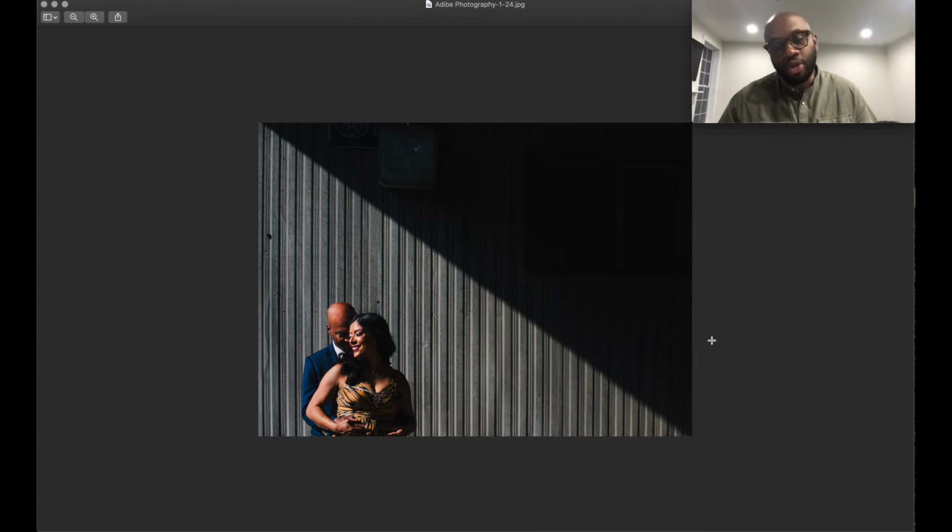So playing with geometry, playing with light and shadow, allows me to create images that are a little bit more interesting and artsy than they would be if I wasn't doing those things. So here's an example of a triangular image, or an image playing with triangles.